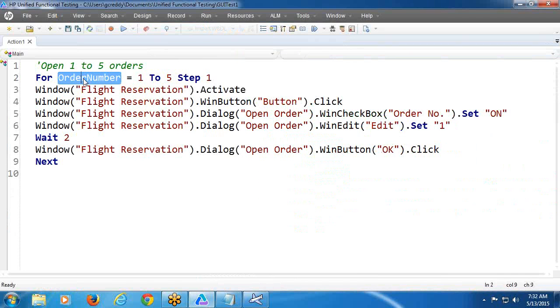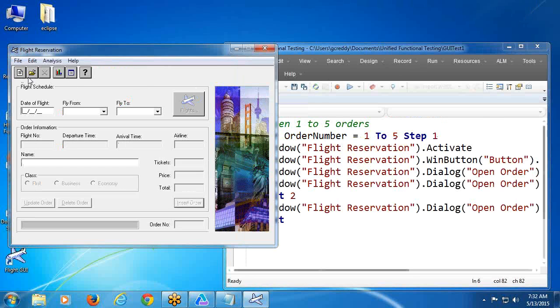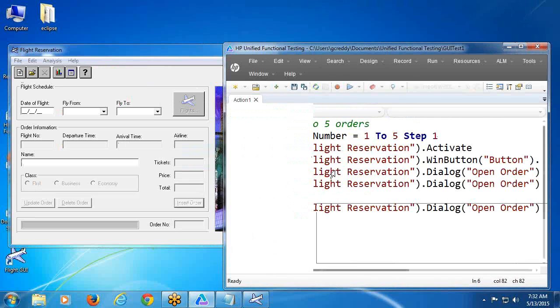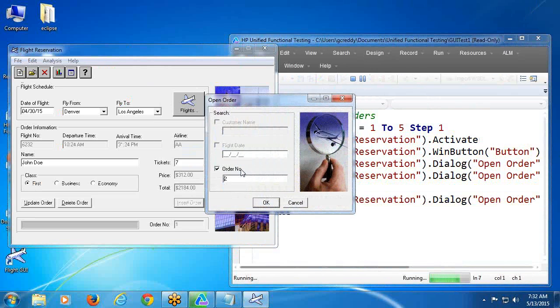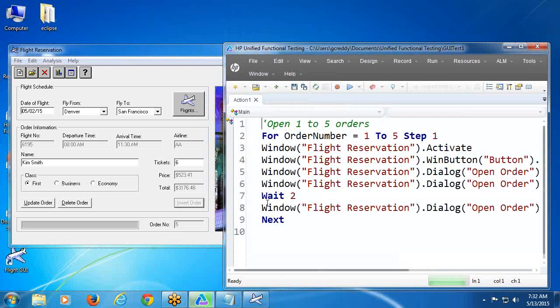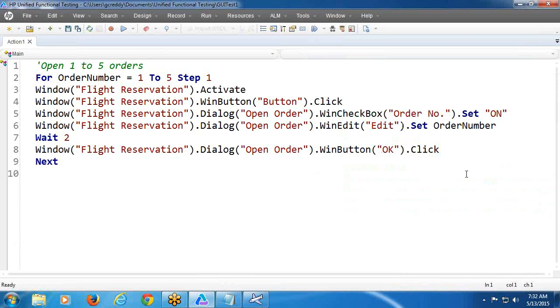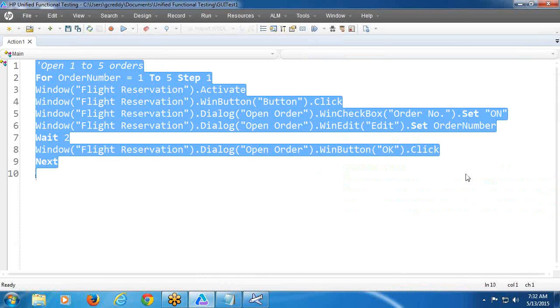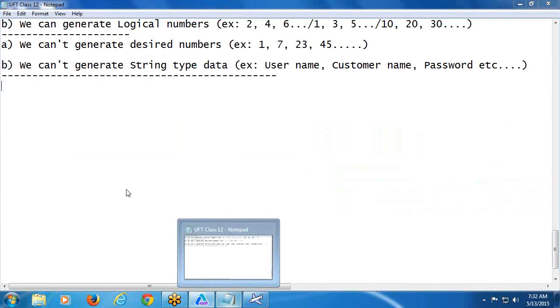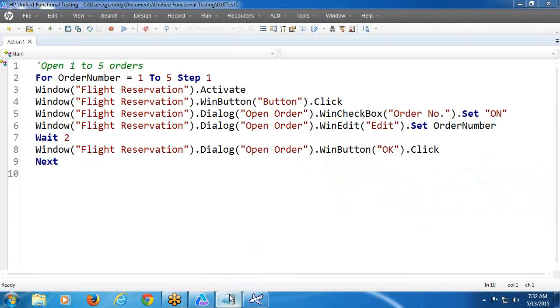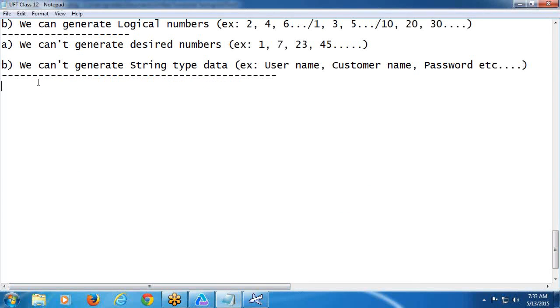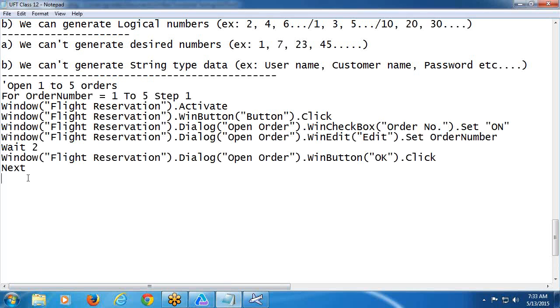See, pass variable as parameter. Don't use double quotes for parameters. Put base state and run the script. 1, 2, 3, 4, 5. Okay. See, sequential numbers. Sequential numbers.